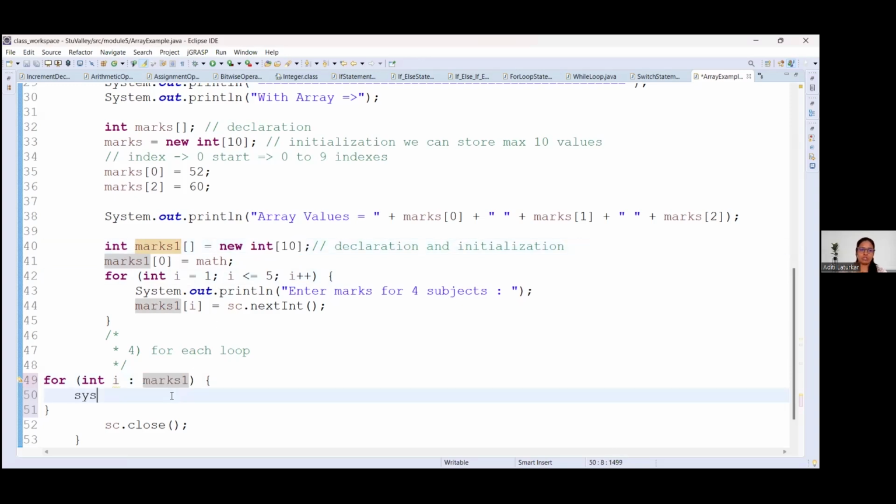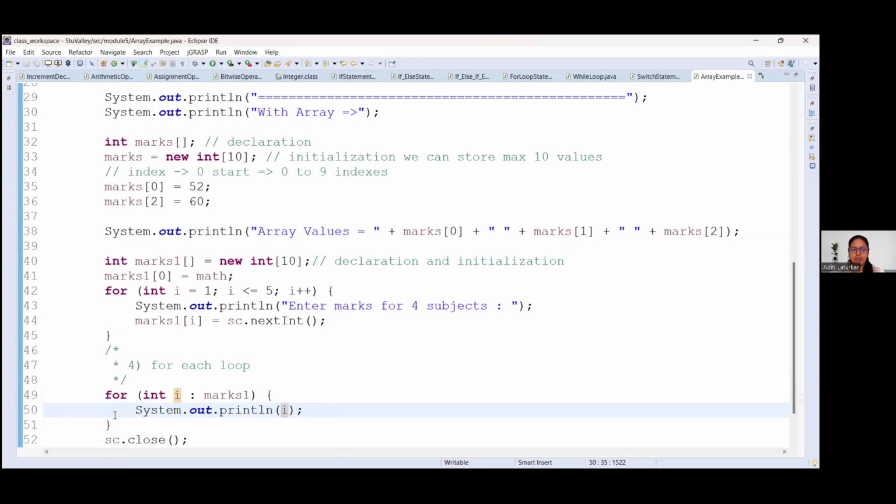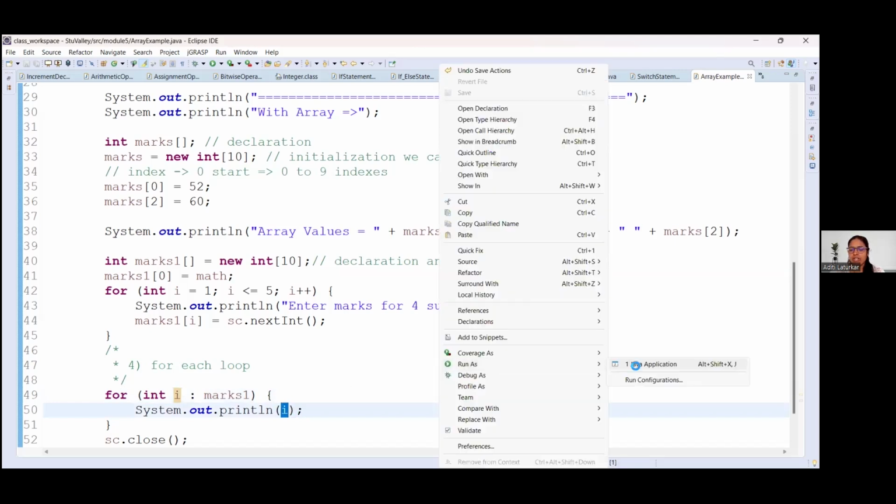Okay. So System.out.println, I am directly displaying the i variable. That means whatever value is stored into this i variable will get displayed here. Okay. We are not getting any indexes.